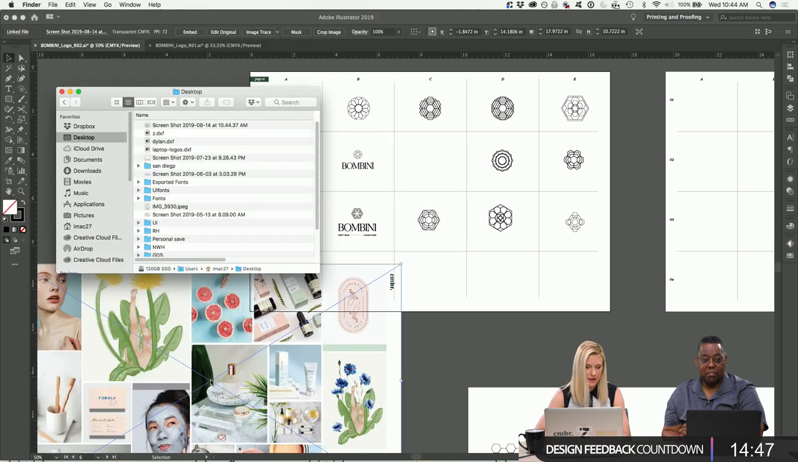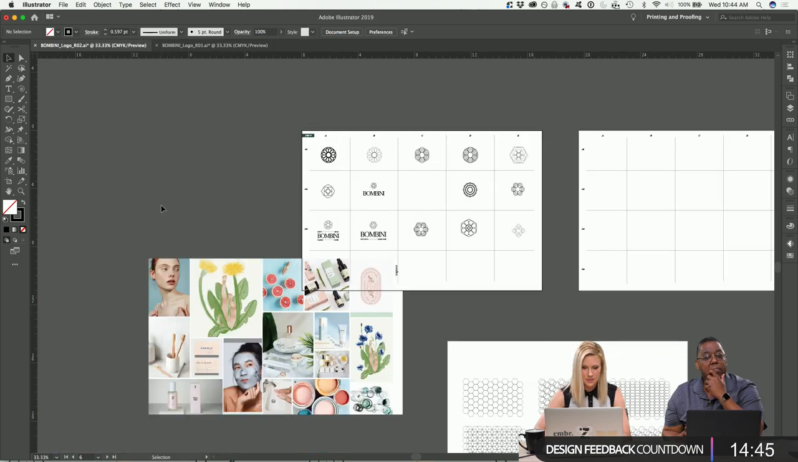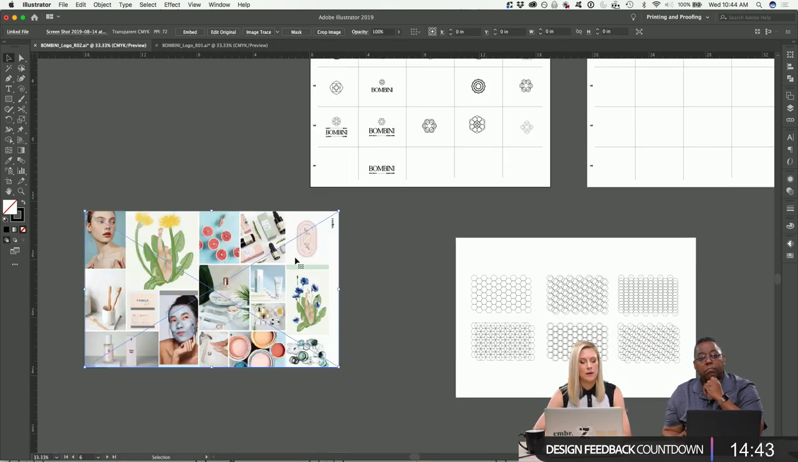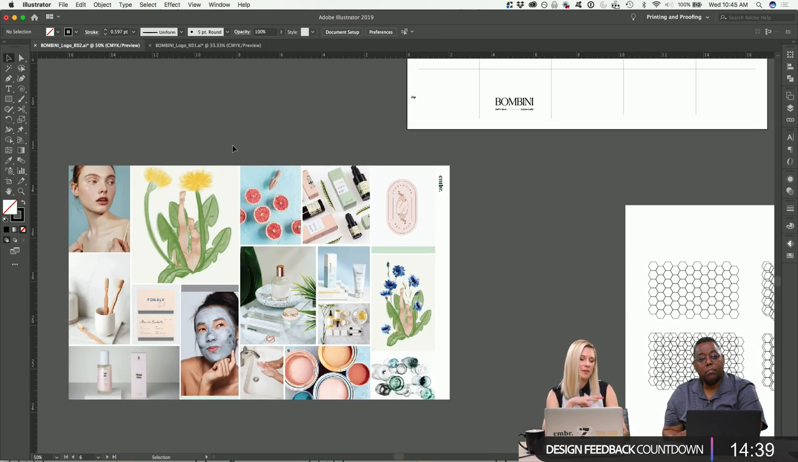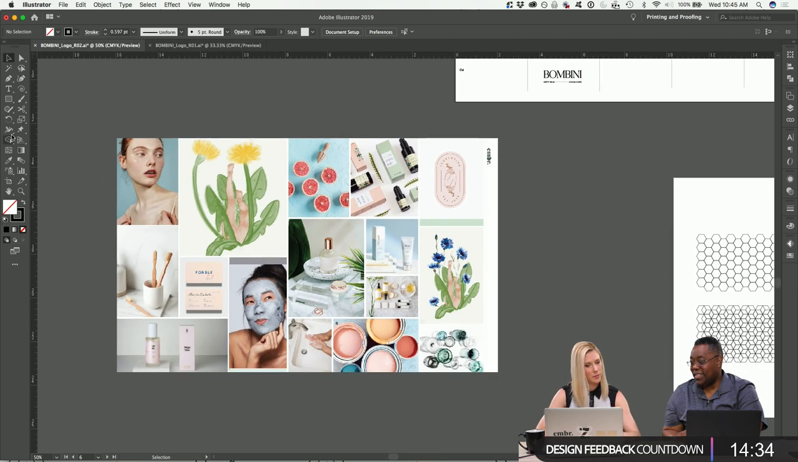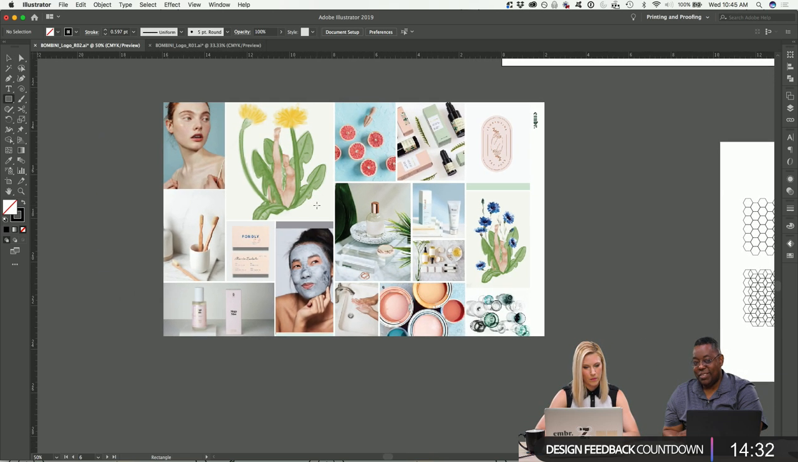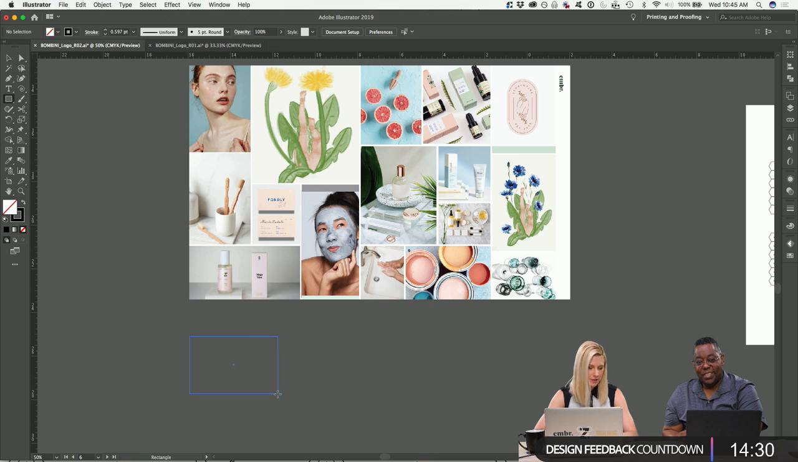I screen grab a lot of things just for quick references. In some of the Adobe Live episodes, I saw designers who either make up their own palettes from scratch or eyedropper a lot of things. I'm one of the eyedropper people. I love pulling these colors from some of these mood boards.